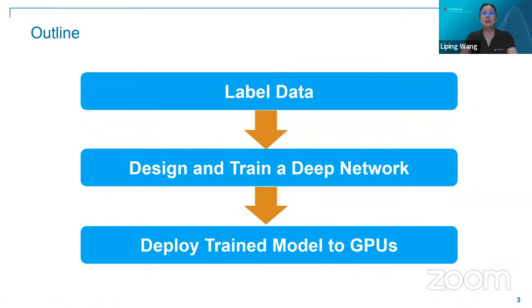So the whole content is divided into three parts. In the first part, I will introduce how to do data labeling. That is, how to label the images, putting the bounding box around the object that we want the car to detect. And then the second step is how to design and train a deep network. Then the third step is how to deploy the trained model to hardware, that is, GPUs.